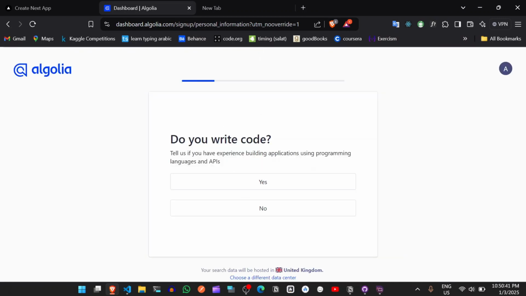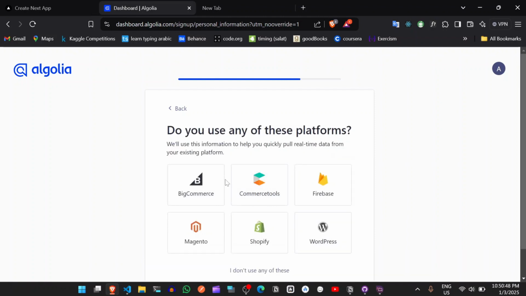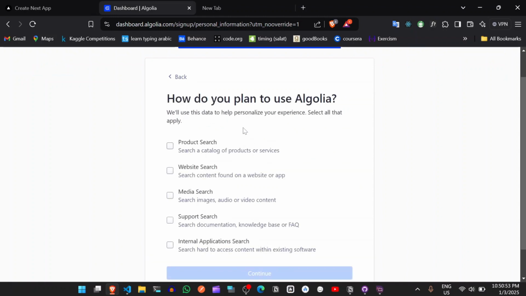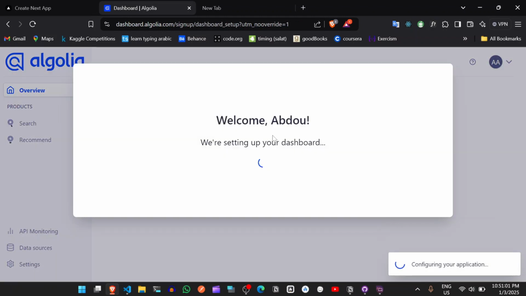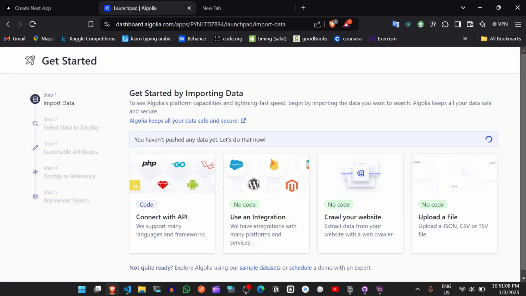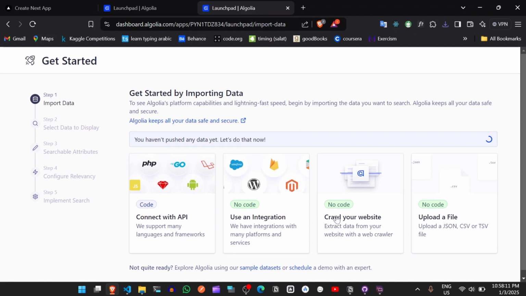So it will ask you some questions. What best describes your industry? I will just pick education. Do you use any of these platforms? I don't use any of these. And how do you plan to use Algolia? Website search. And that's it. Welcome Abdo, you are setting up your dashboard. So just wait for the setup process, and after that we will connect with API, no code.